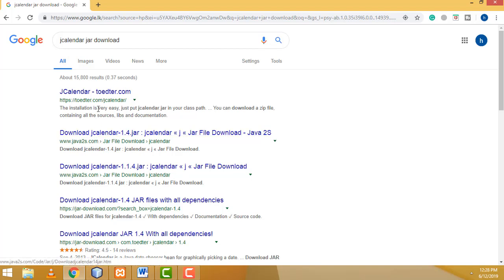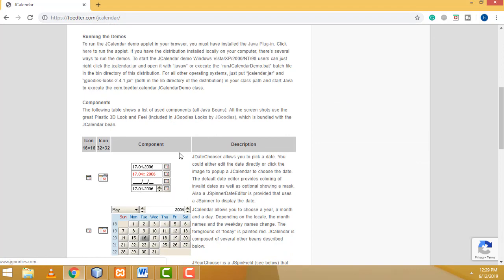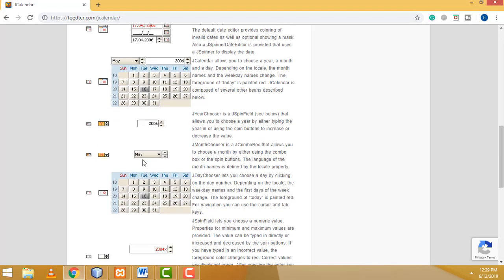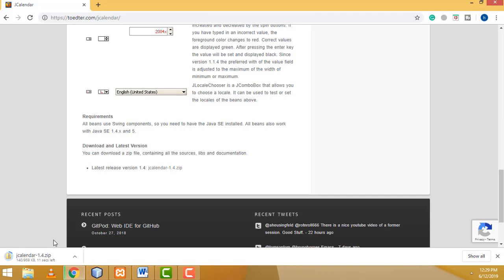Here I am going to click this one, the first one. It goes to the relevant website to download the calendar jar, right? Here this is the demo, right? Here these are the files available. Now this one should be the jar zip file. You just click and download it to your local machine. If you click, it starts downloading like this.